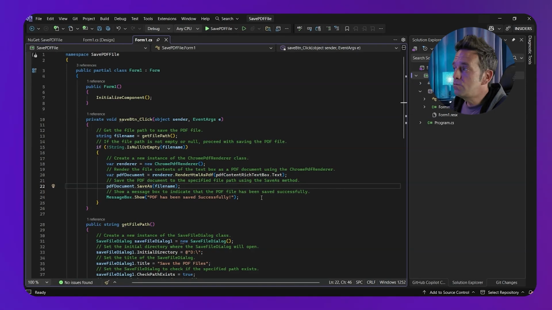IronPDF handles layout, pagination, and formatting internally. And finally, after saving, we show a message box confirming the success. This is a small touch, but important for UX. The user should always know when their action is completed.